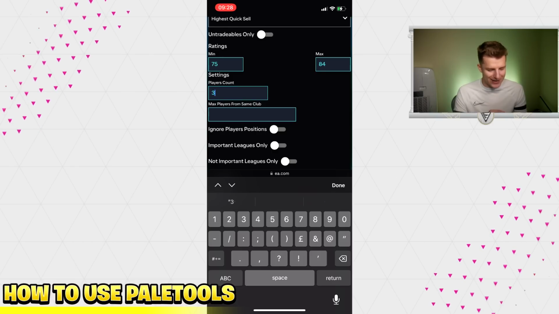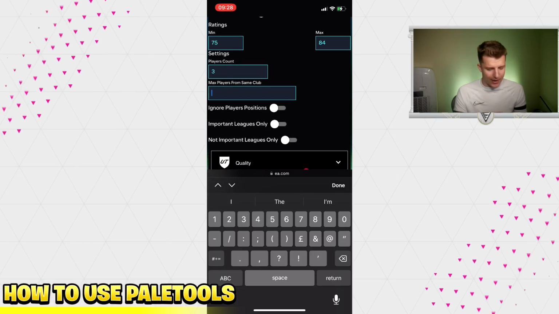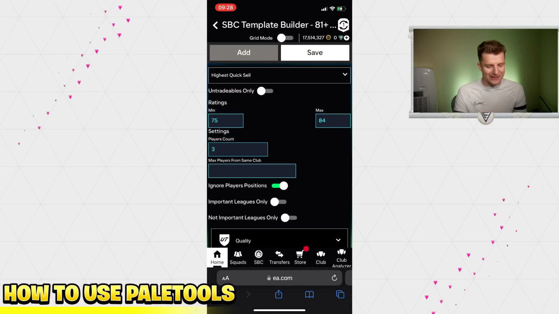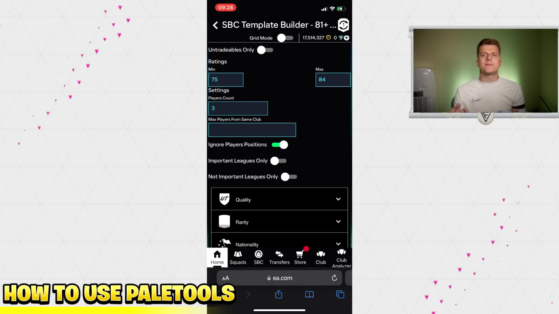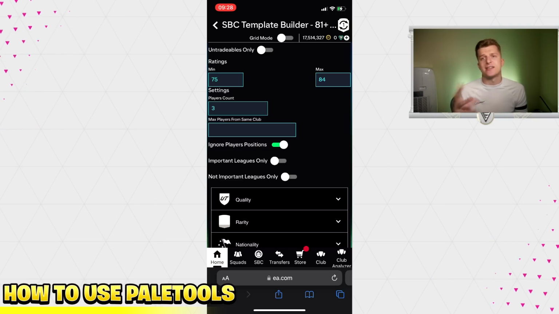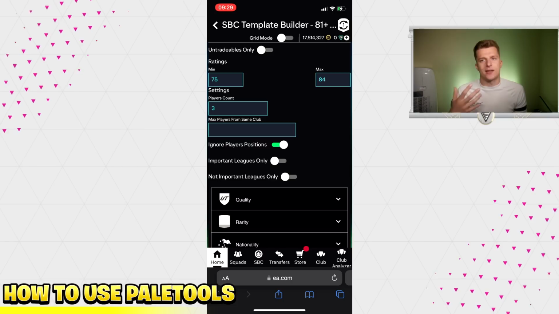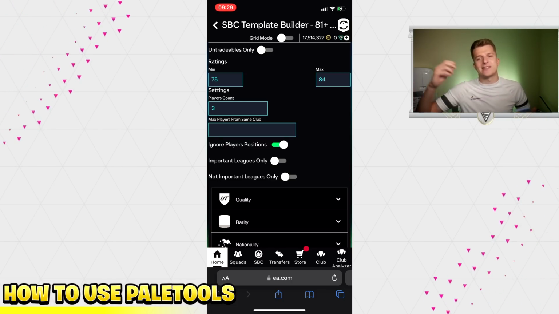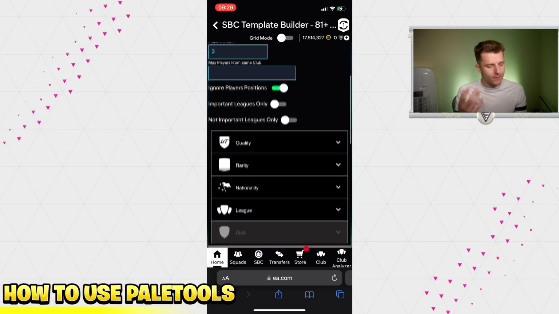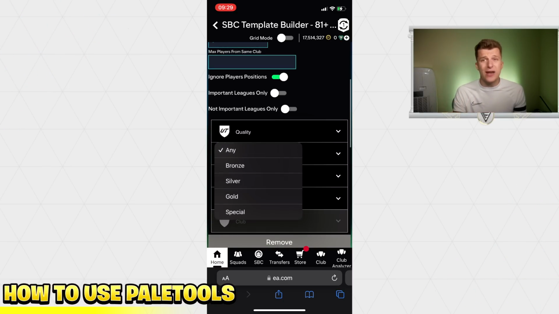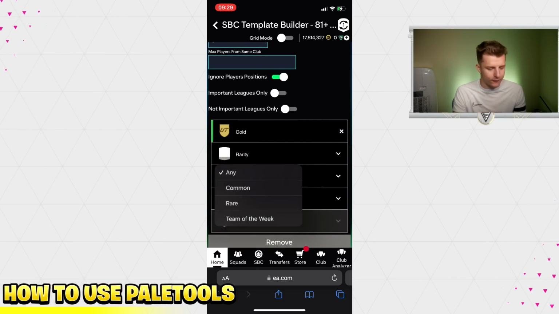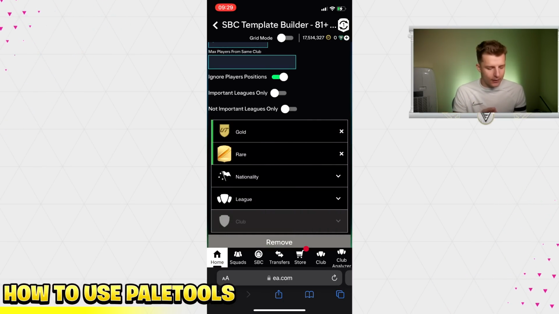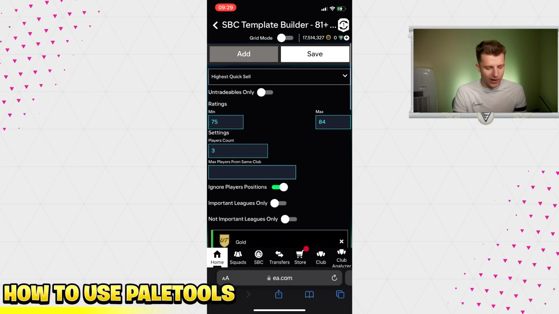Now we're going to do the rares this time. So we need player count being 3. And what we also need to do is make sure we select ignore player positions. The reason is because otherwise it's only going to put goalkeepers in the goalkeeper spot, strikers in the striker spot, and eventually it's going to say, okay, you've got no goalkeepers, we can't build any more SBCs. When in reality you might have a centre mid you can put in the goalkeeper slot. By pressing ignore player positions, it'll put anyone anywhere, which is obviously a lot more efficient for doing the SBC. You're then going to want to go quality, gold, and rarity, rare.